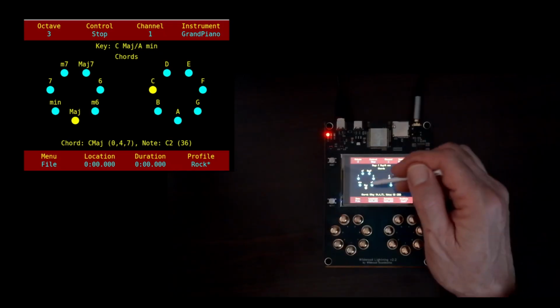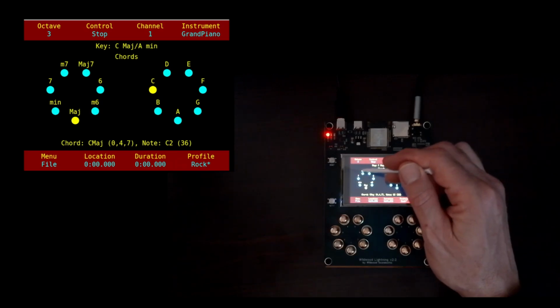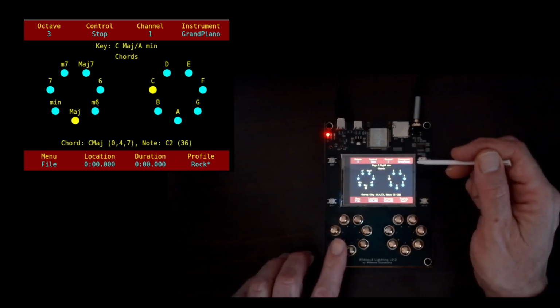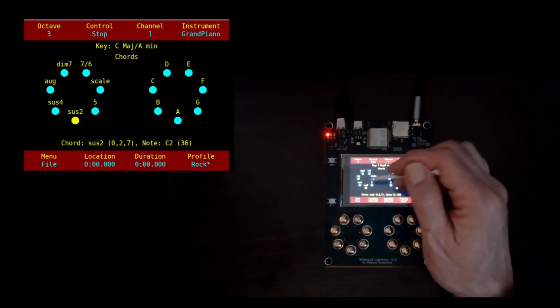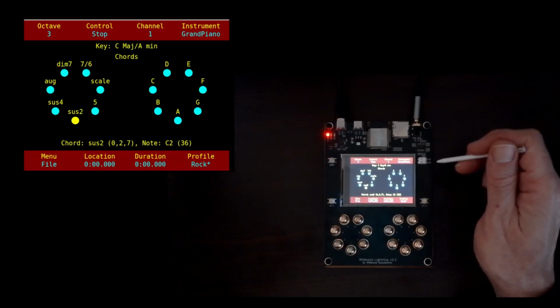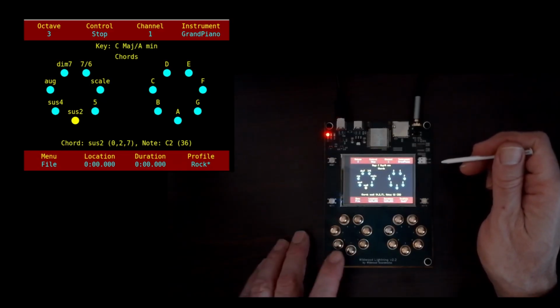As you can see here, there are some common chord types: major, minor, seventh, major seventh, sixth, and minor sixth. And if you press two of these touch sensors at the same time, you get a second set of 7 chord types to give you a total of 14 different kinds of chords that you can play on the device.